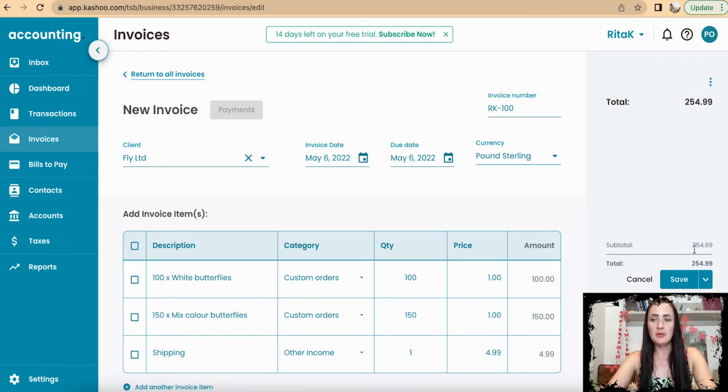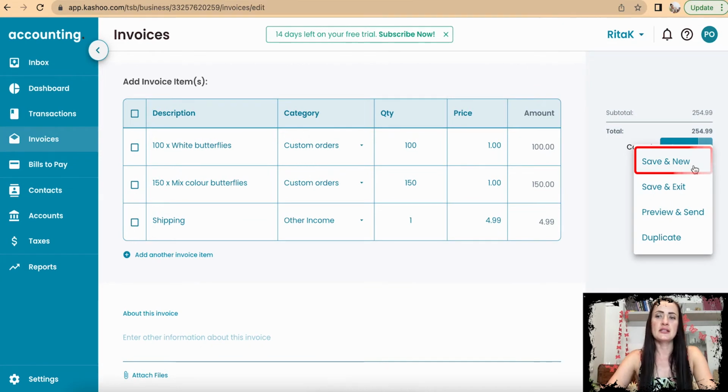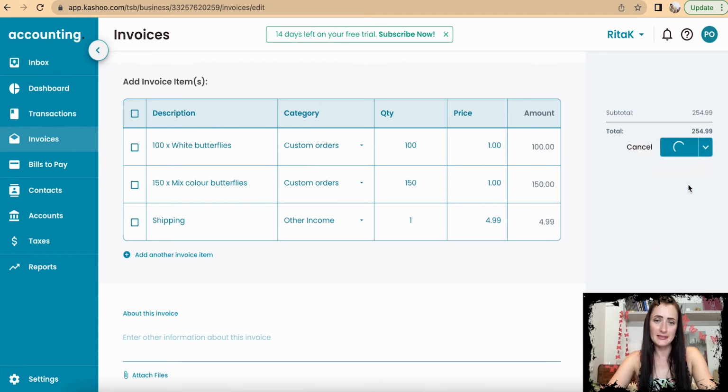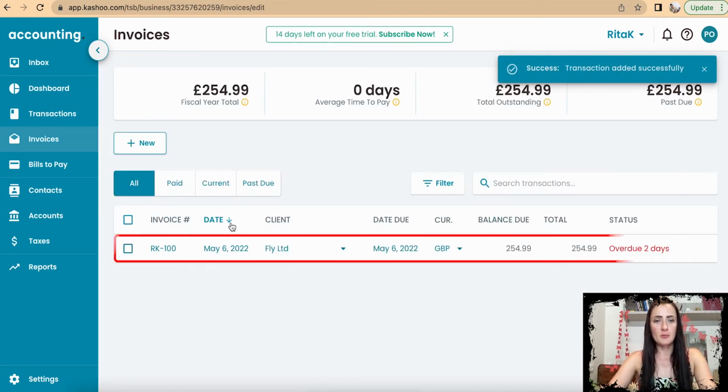And once we are happy, we have a couple of choices to do. So we can save this invoice and start to issue another invoice to customers. We can save and exit, we can preview and send, and duplicate. In my case, I will save and exit. Okay, so now this is my invoice what I just issued, RK100.